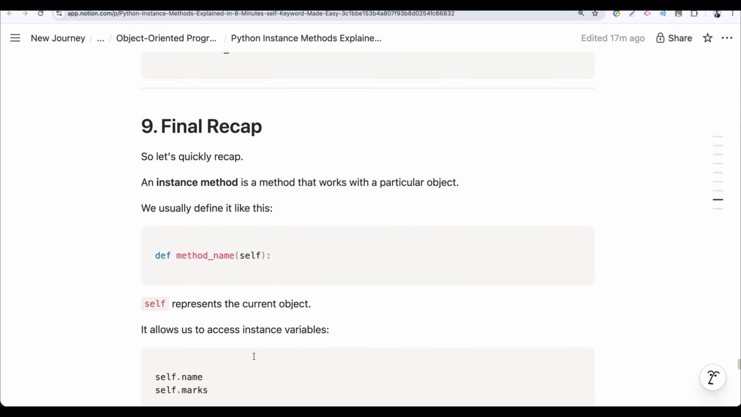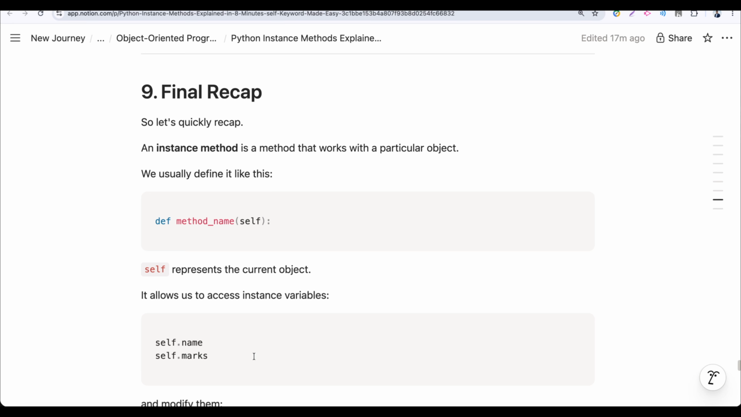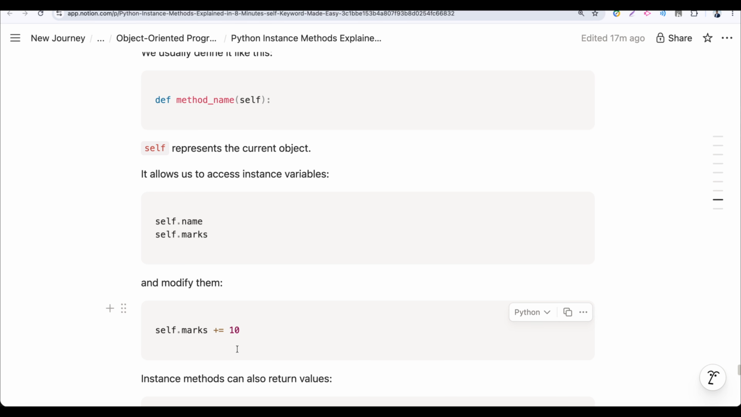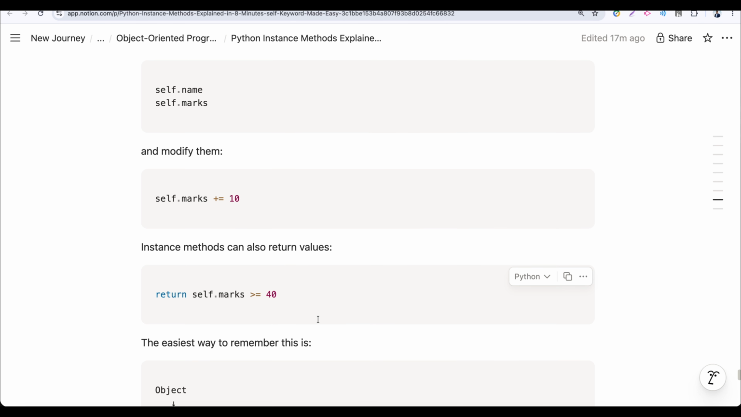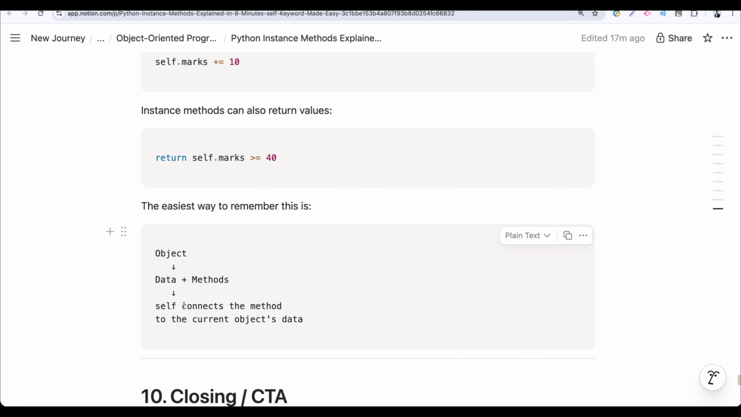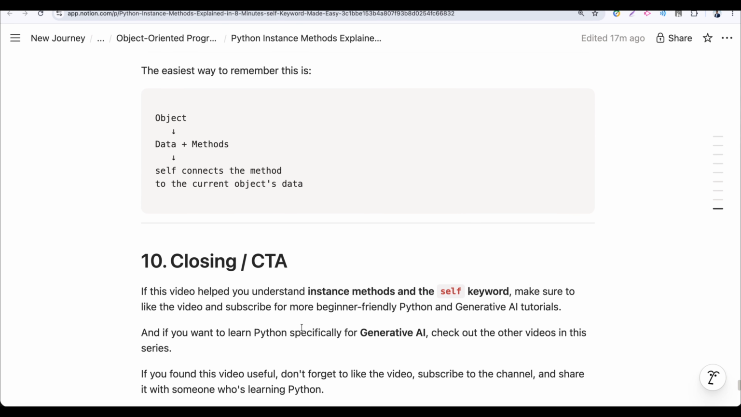Okay, let's do a final recap. An instance method is a method that works with a particular object. We usually define it like this: def method name self. Self represents the current object. It allows us to access instance variables like self.name, self.marks, and modify them like self.marks is equal to 10. Instance methods can also return values, like return self.marks greater than or equal to 40. This is one of the examples. The easiest way to remember this is object equals data plus methods, and self connects the method to the current object's data. Let's close this.